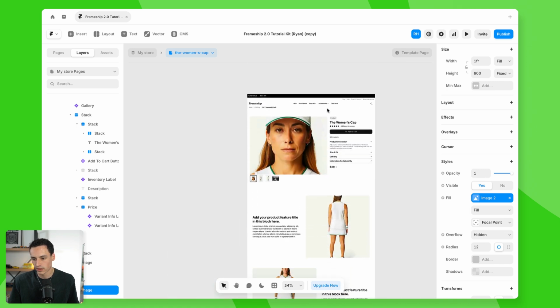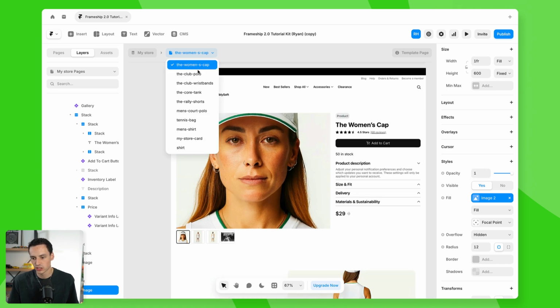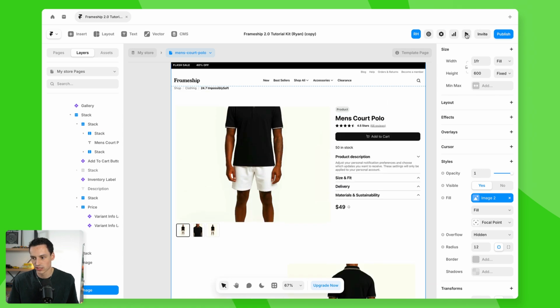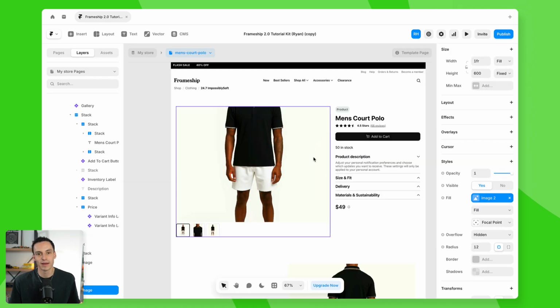And then you'll notice when I switch the CMS page here to another product, everything just automatically updates, just like so. And that's how you build product pages in Framer. I can't wait to see what you create.